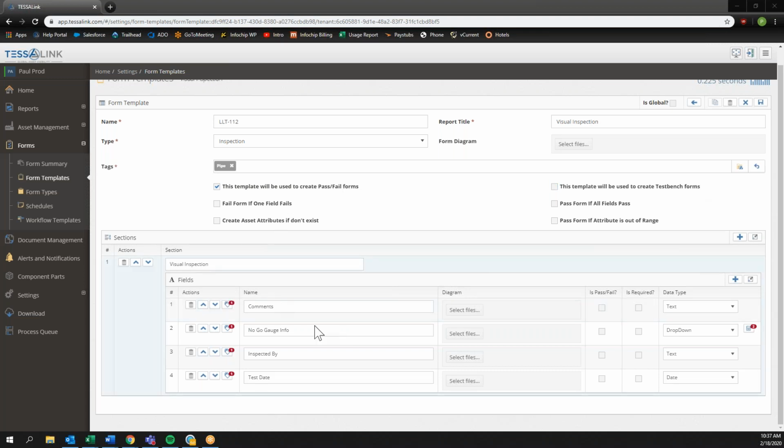Beyond that, we have the different sections here. So sections would be like section headers, or think of it like chapters in a book. You can have as many different ones as you want on there. And then within each section, you have multiple fields, which would sort of be like the paragraphs. So in this particular one, we only have one section that we're doing, which is the visual inspection. But within that visual inspection, we have several fields. We have a section for comments. We have a no-go gauge info, an inspected by, and a test date.